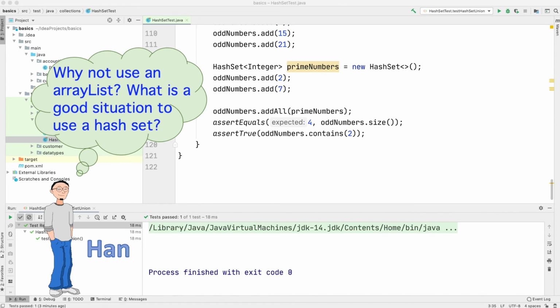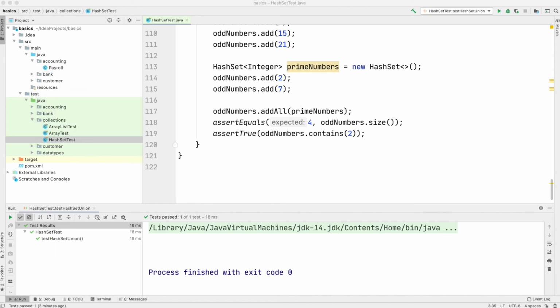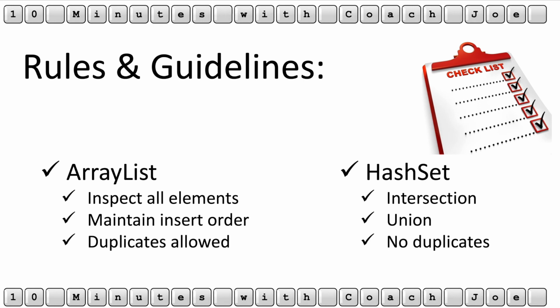When to use a hash set is a tough question. The ArrayList can perform most of the actions of a hash set plus maintain order and get a specific index. Let's review a few considerations for ArrayLists and hash sets. If you plan to inspect each element of the collection, use the ArrayList. If you need to maintain order, use the ArrayList. If you need to create an intersection or union of the collections, use the hash set.